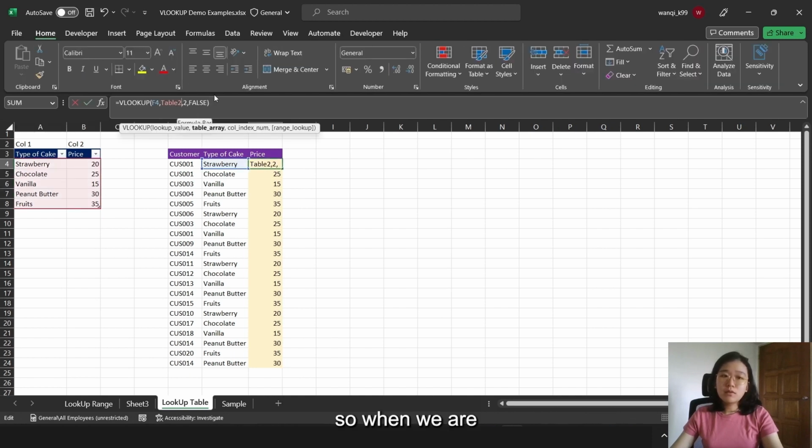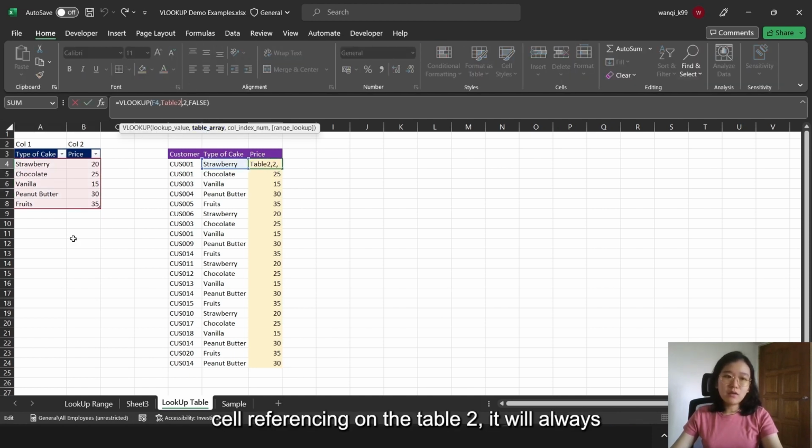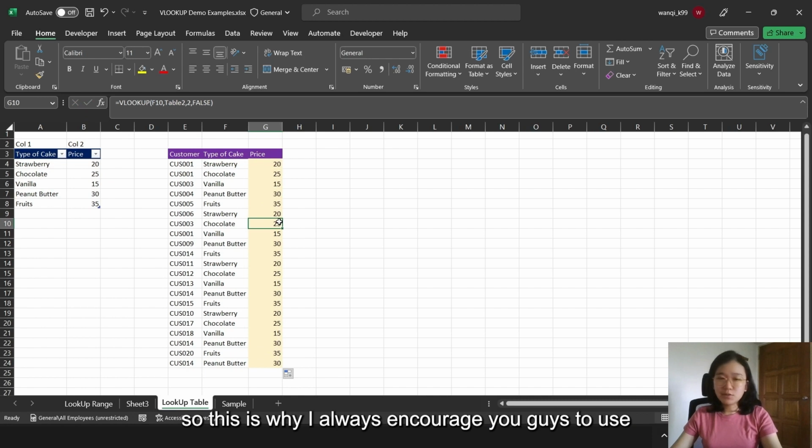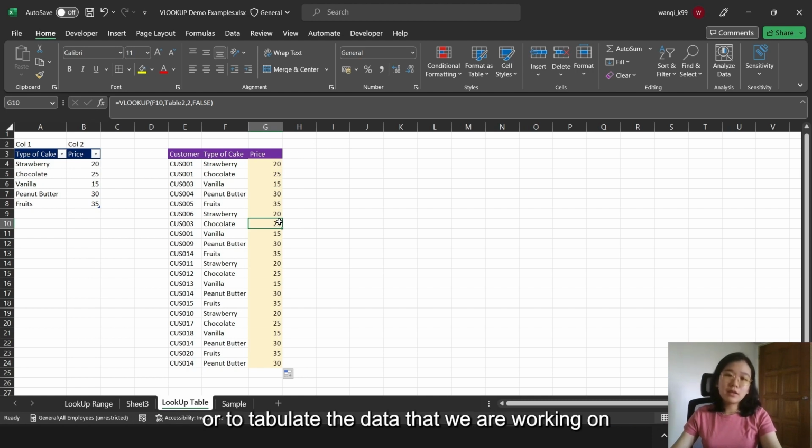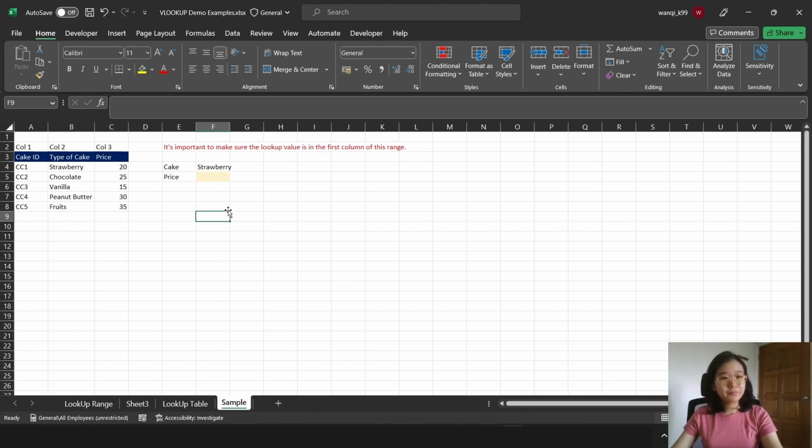So when we are cell referencing on Table2, it will always refer to this table that we are talking about. This is why I always encourage you guys to use tables for cell referencing, or to tabulate the data that we are working on. Then the last one would be this.